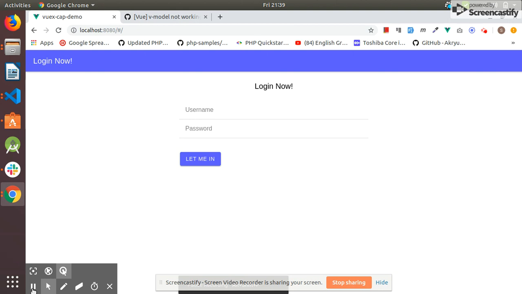Our next thing is Vuex. As you know, Vuex is the data store of Vue and its data is available in all the components. In this simple app, I will access my Vuex data store from both components.